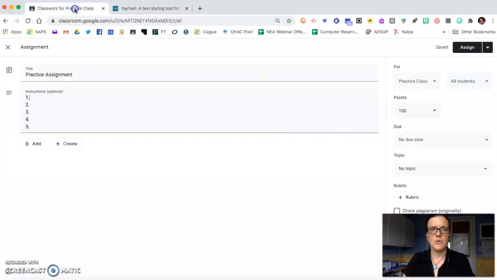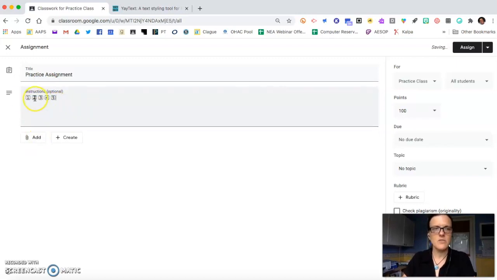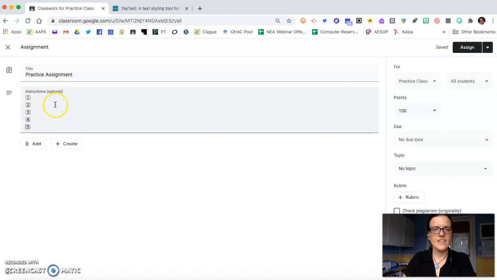And I'm going to come back over to my classroom. And instead of those numbers, I'm going to paste my new numbers here. And then next to those numbers, I can type and it will come out in the regular font that I want. Obviously, I would probably put more information here.